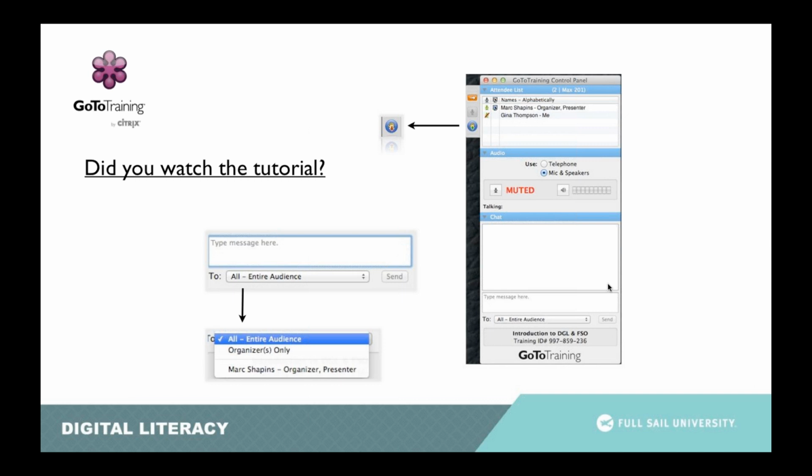When you type, it defaults to go to the entire audience. Where it says To, if you click on that, there's a drop-down menu. If you want to talk to a particular person in the group, you can send a message to them, or you can send one just to the organizers, which will be myself and Daryl. So if you want to ask something privately, you can use that. Remember that you will have to switch the drop-down back to the entire audience if you want everyone to be able to see your answers.